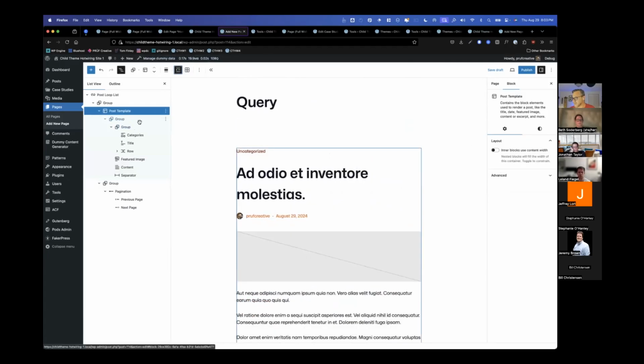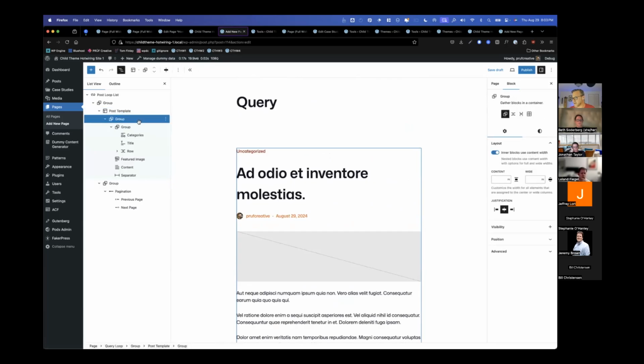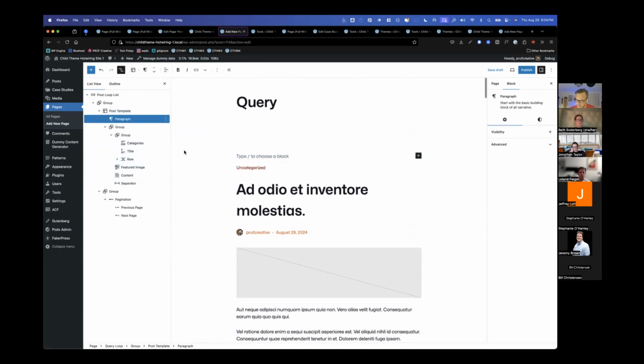The awesome thing here is that you can insert additional blocks in the query. So if I wanted an icon block or a specific image to appear with every single post, I could add that in. But in this instance, I'm just going to bust it up into columns.